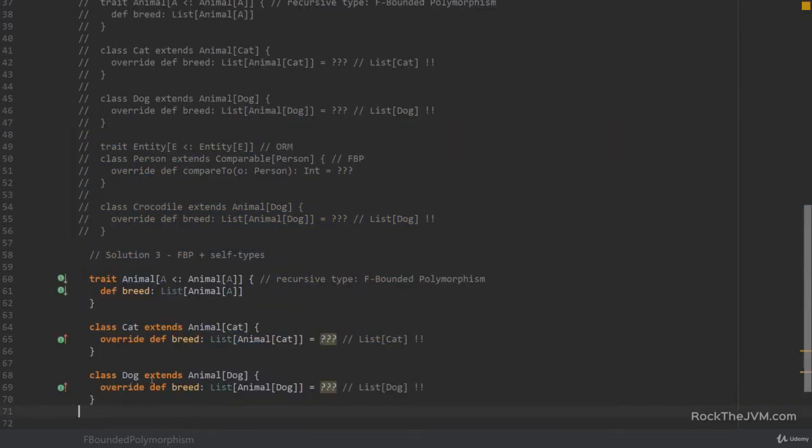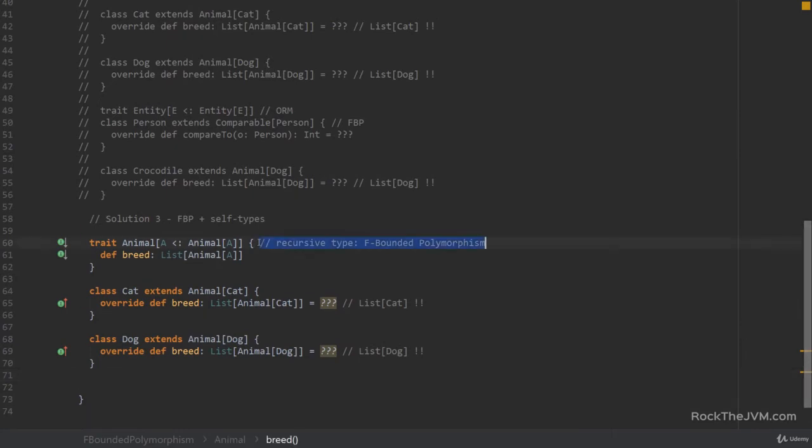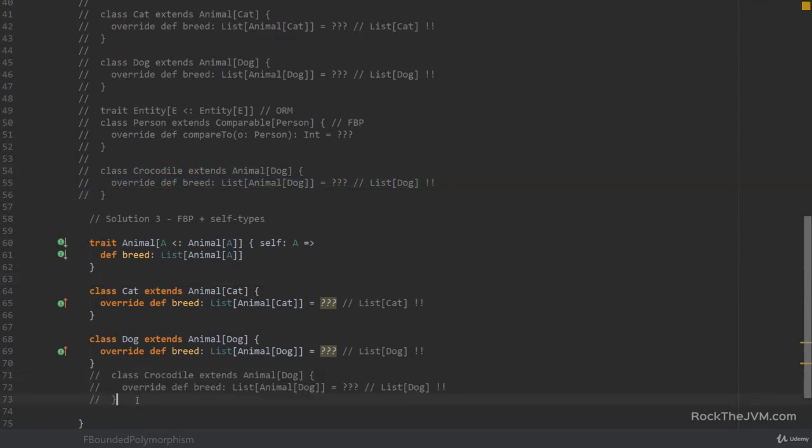So let me copy this over and let's comment the entire solution number 2. And let's copy this over to solution number 3, and let's use a self-type by saying self: A. So basically the constraint is that whatever descendants of Animal[A] I may implement, they must also be an A. So in this example with Cat extends Animal[Cat], then Cat must also be an Animal[Cat]. And I cannot say, for example, class Crocodile as before.